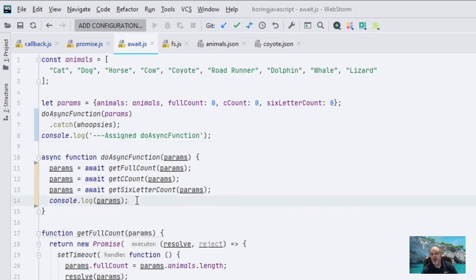Now notice there's no resolve or reject here. And that's because an async function, when you return from it, automatically resolves it. And if you throw an error within it, it automatically rejects it. Or if one of the promises that are contained within the async function rejects, it will automatically reject it. So let's see how all of that works and how it works with the await.